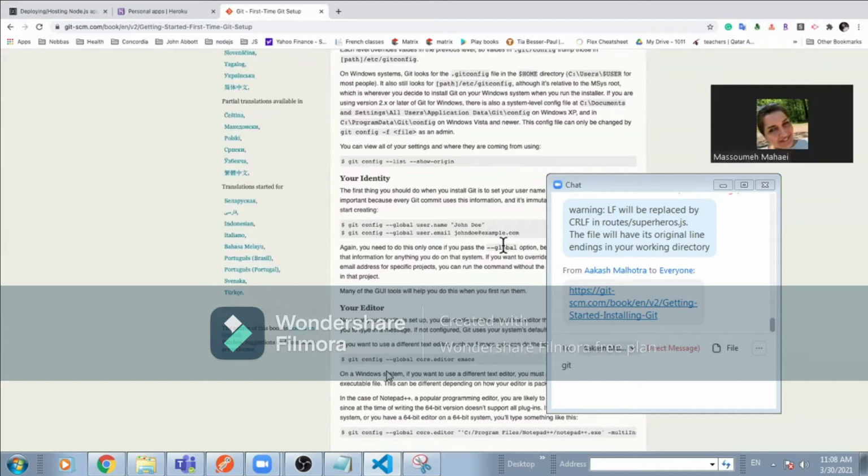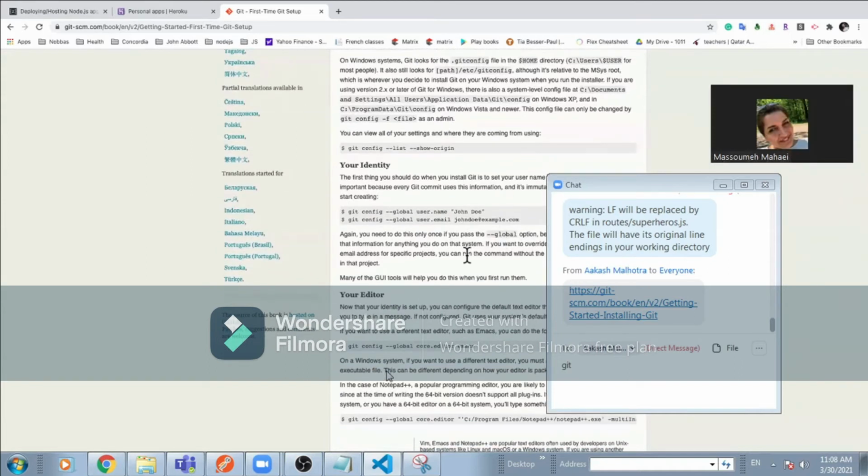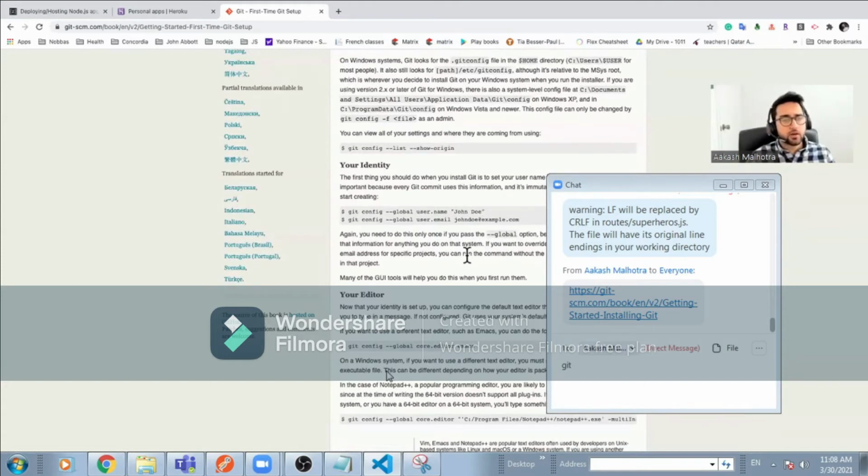Yeah, if it's already showing you the command you need to run, just set your name and email using those commands and you should be fine.